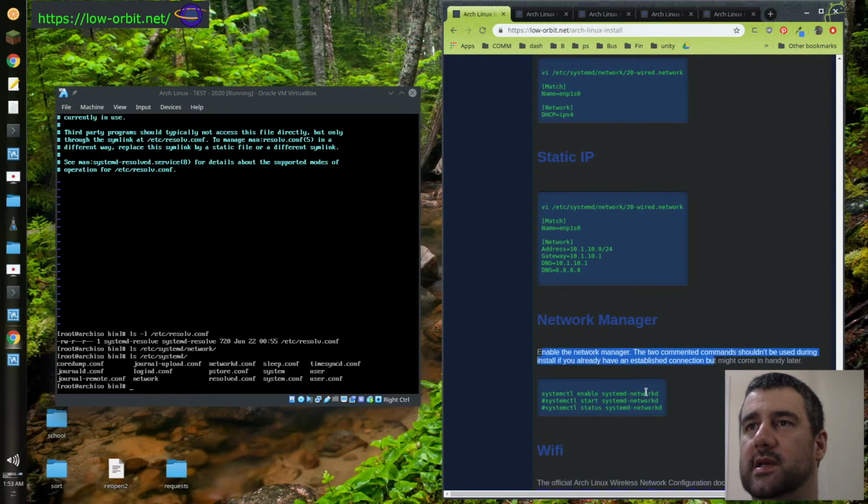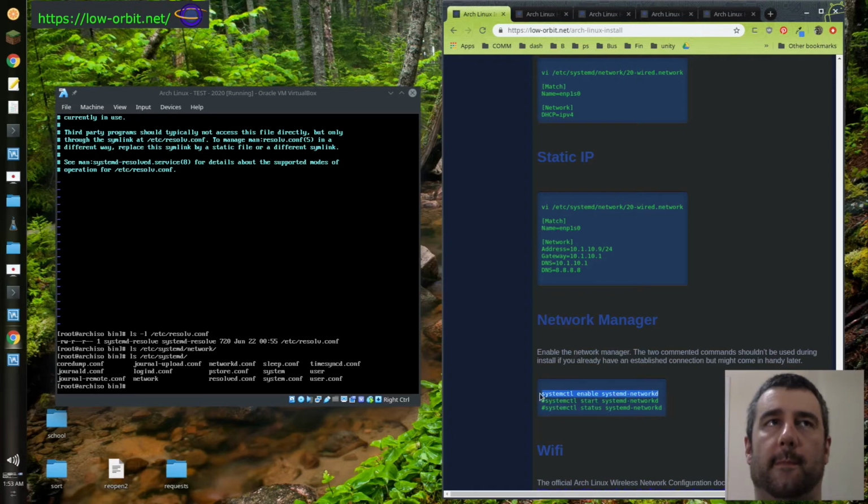These 2 commands shouldn't be used during the install if you already have an established connection, but might come in handy later. Okay, so yeah, since we're installing, you wouldn't want to start it or check the status, but you probably want systemd-networkd enabled. So yep, let's see here.